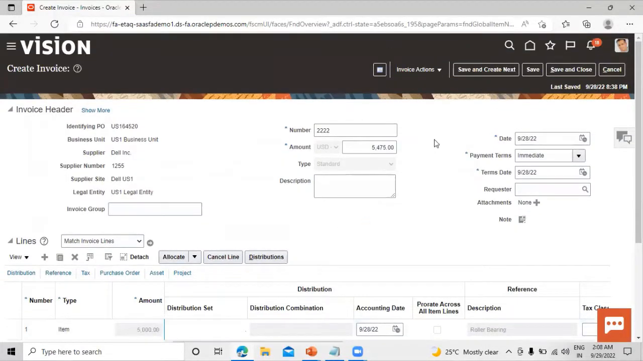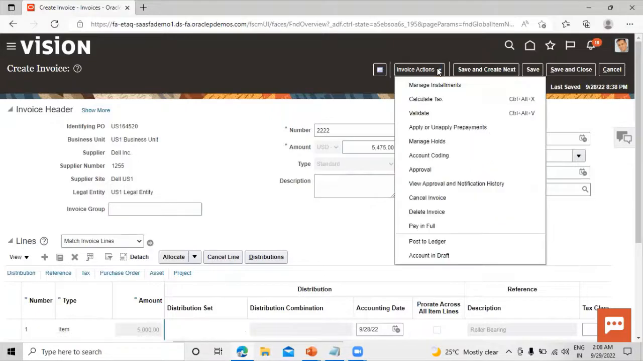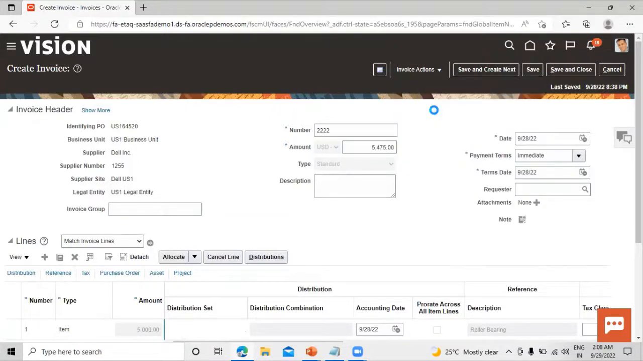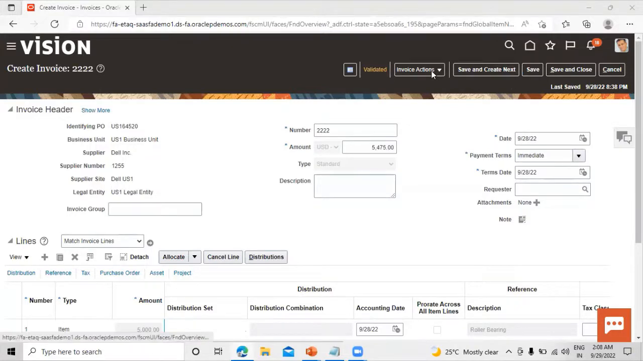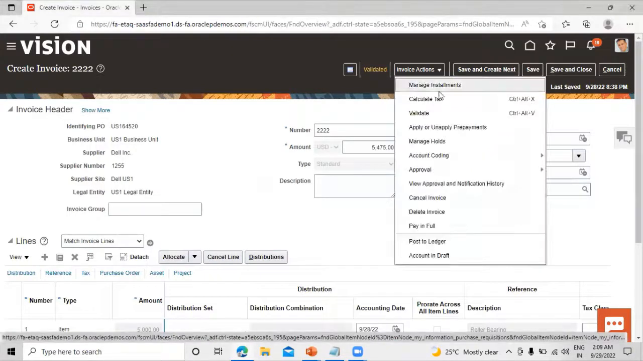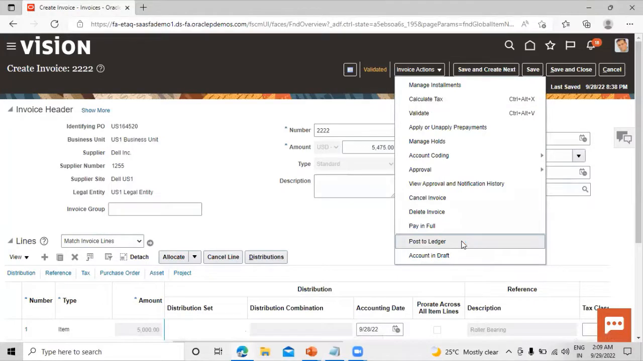Now we have to validate this invoice. So this is invoice action. Click on that and click on this validate. So our invoice gets validated, right? And now we have to post this invoice. So again, click on this invoice action and click on this post to ledger, right? So that this invoice is posted to our general ledger, right?